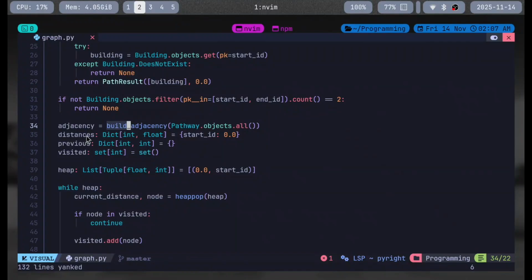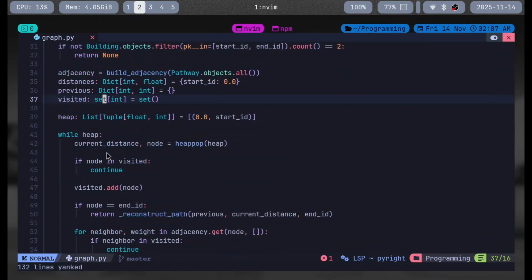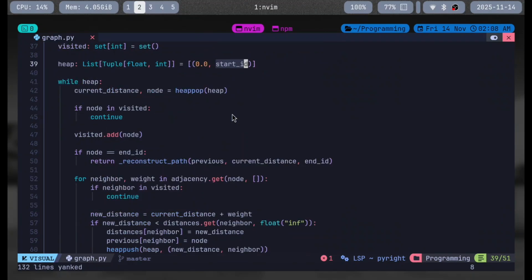Now here in distances, this essentially holds the best known distances from start to each node. So we initialize start to 0. The previous one will be used to reconstruct the path from the previous node to its parent node, and then the visited will hold all the nodes whose final shortest distance is known, so if we pop that, it means that we have already visited that node. And heap will store the priority queue of distance and node, and it is initialized with 0 as the distance and then its start ID.